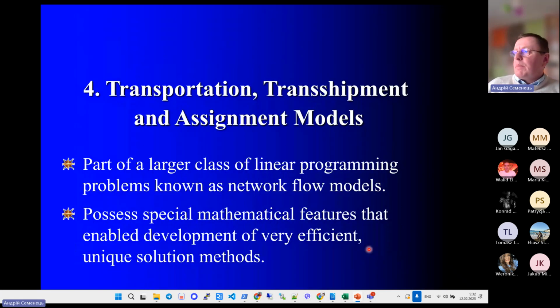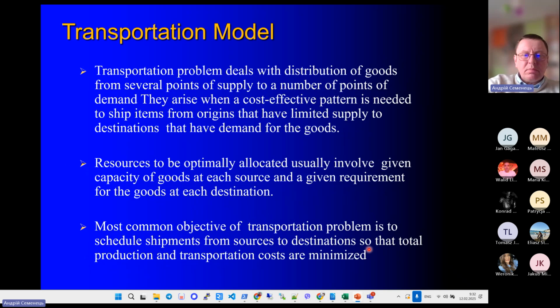Introduction into optimal management task solving, and particularly transportation, transshipment, and assignment models. So this task actually does not relate exactly to statistical analysis. We are moving into linear programming, optimal solving methods, but still quite interesting and important.